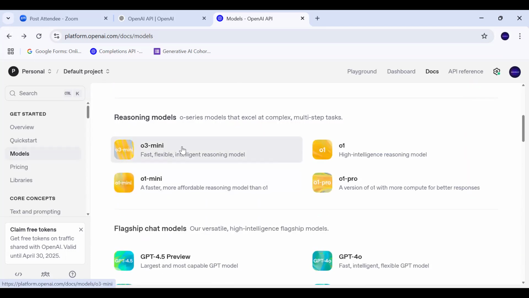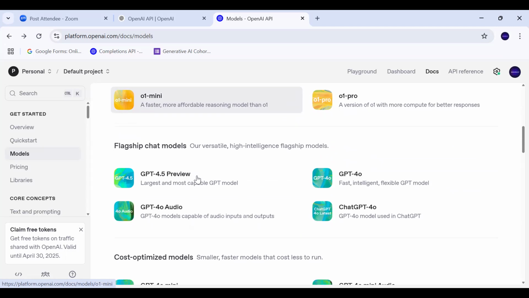Okay, so these are the models. For example, these are the reasoning models. From OpenAI, they have O1. All the O series models are reasoning models: O1, O3 mini, O1 mini, O1 Pro. O1 is a highly intelligent reasoning model, and these mini ones are basically cost effective. They are fast and cost effective, but they are not as efficient as O1. So O3 mini and O1 mini are fast and efficient, but they are reasoning models.